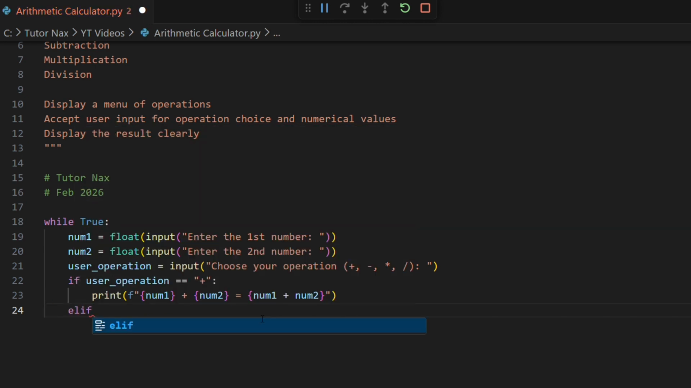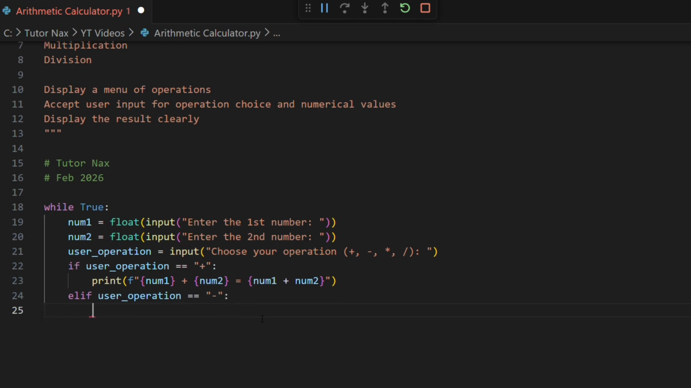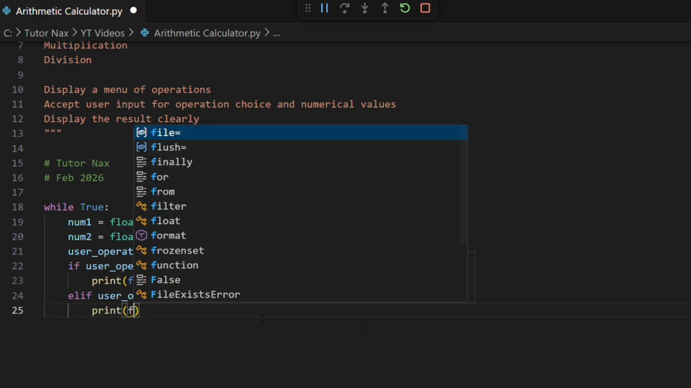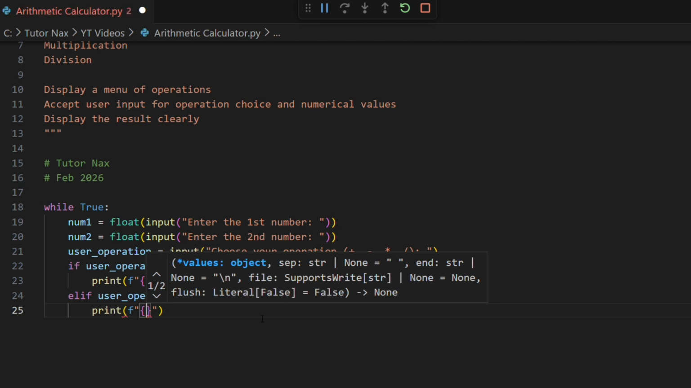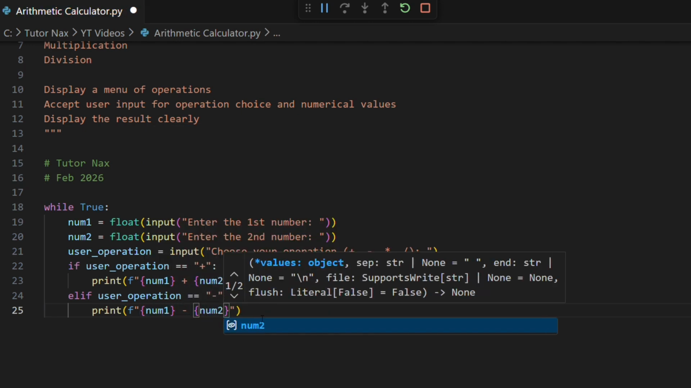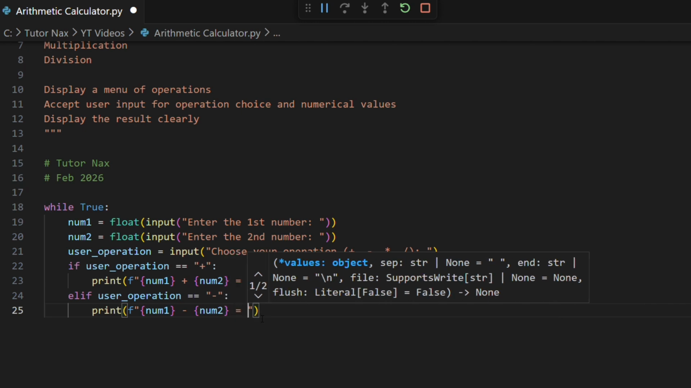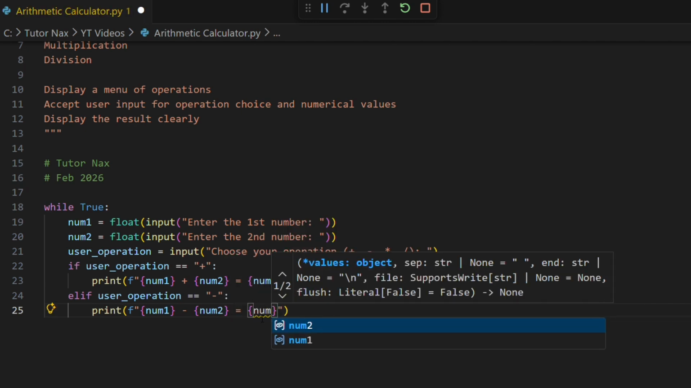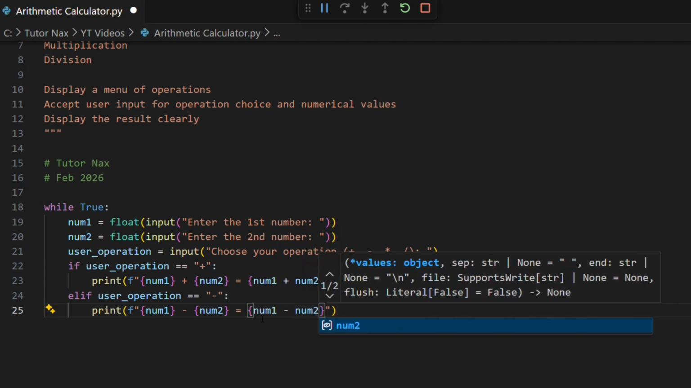So then after that, I'm going to use elif. In this case, if the user operation is equal to a minus instead, then what we're going to do is print format. I want to say num1 minus num2 is equal to num1 minus num2, just like that, and then end it there.